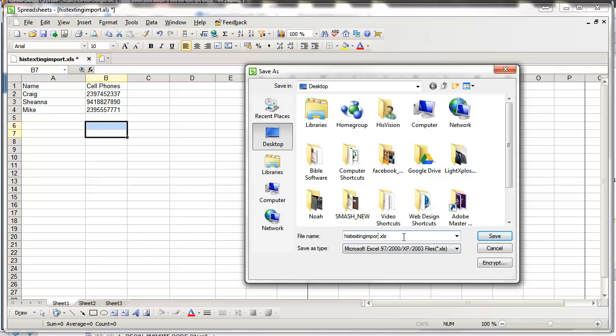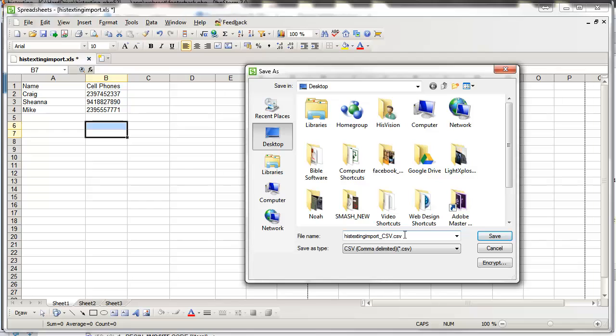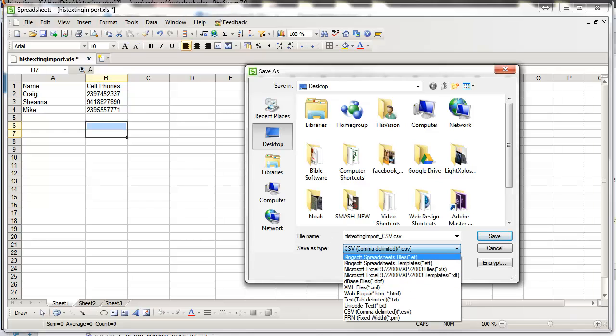Okay, now we want to change the importation one. We want to do an underscore and go CSV to separate it from the XLS. Now the XLS allows you to edit it like this spreadsheet here, but once you do it in a CSV, it's going to be in a different format. This CSV format is not editable like this XLS is. The XLS is almost like a project file that allows you to edit and then export to a CSV.